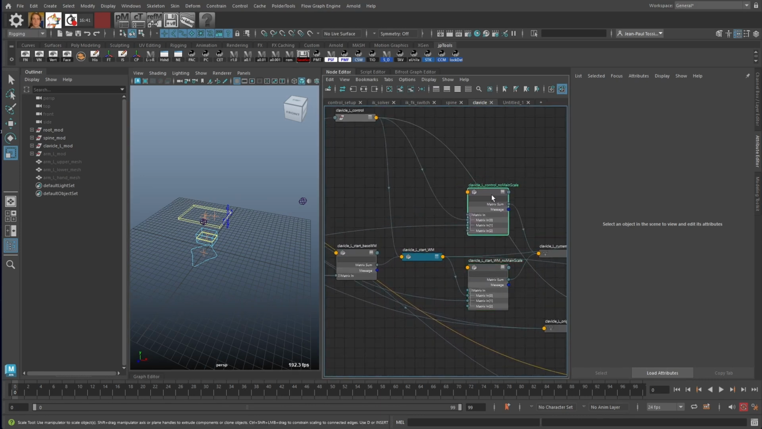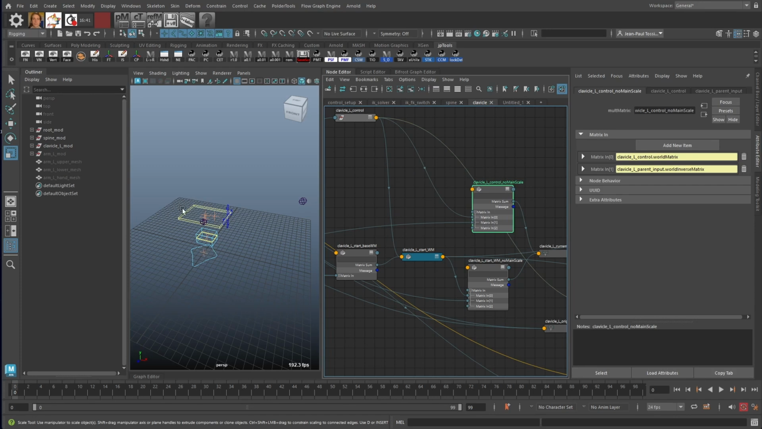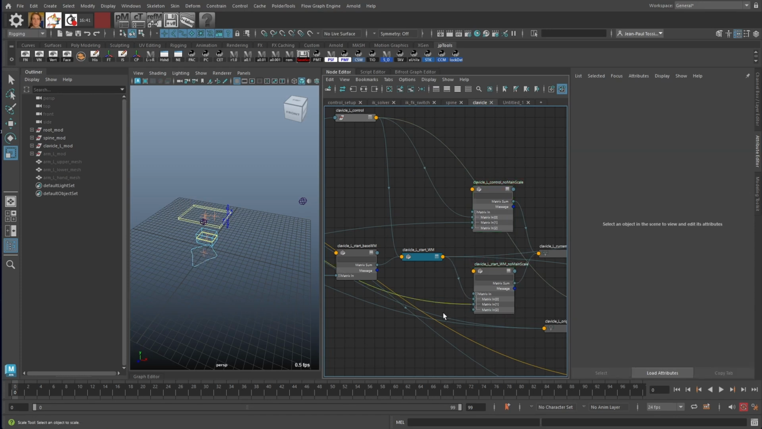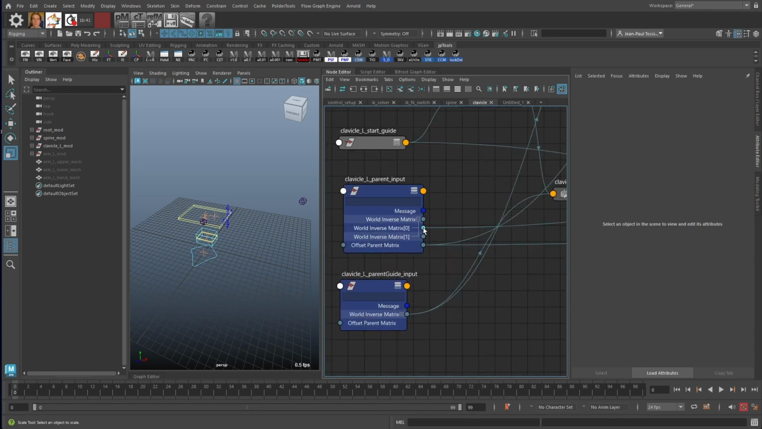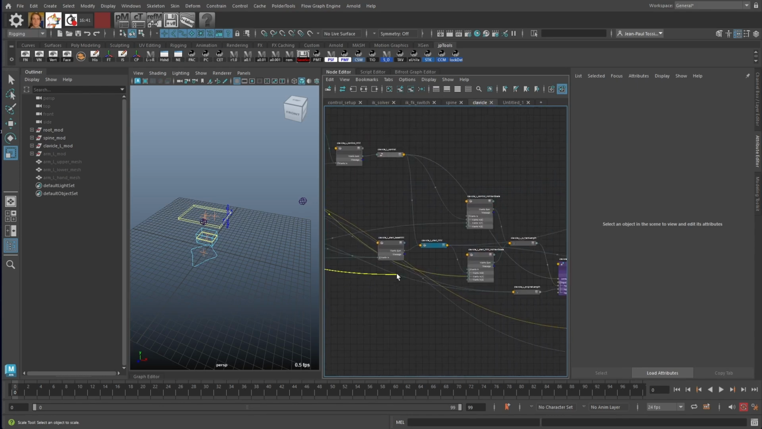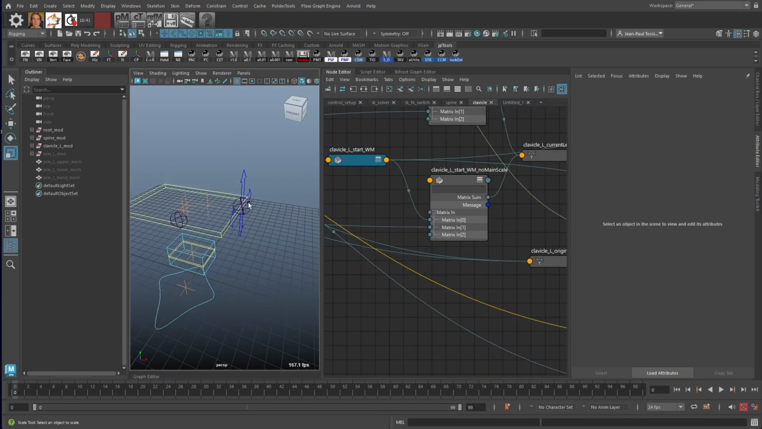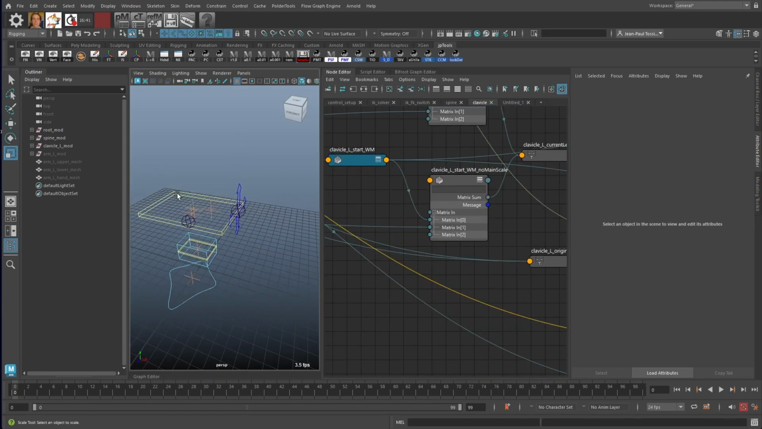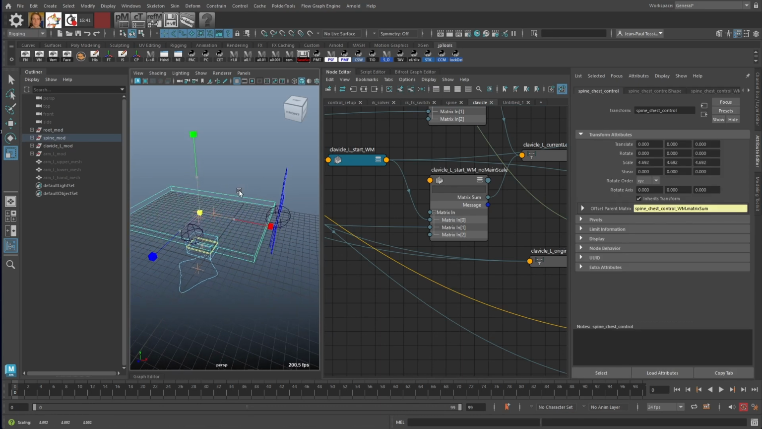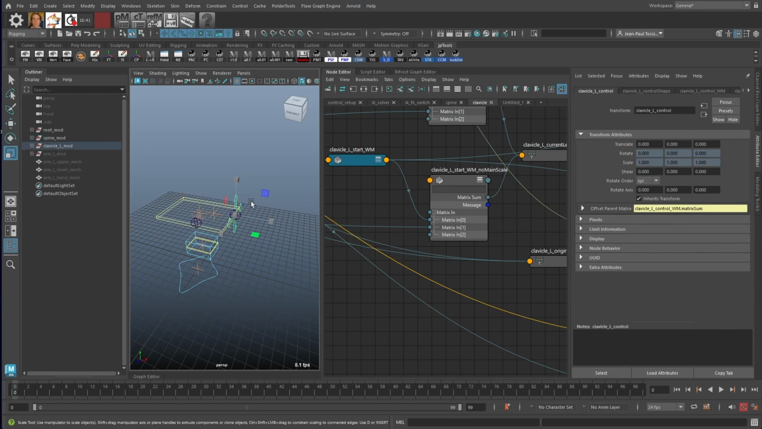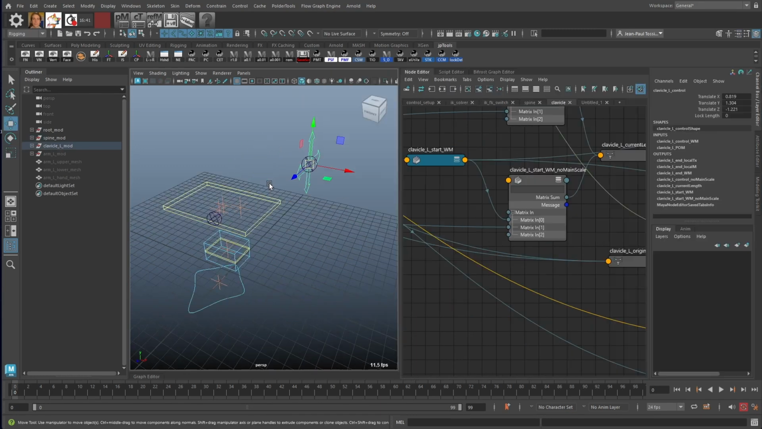This one now has the inverse world matrix of the chest control, and this one still has the inverse world matrix of the main. So we're going to change this connection as well, and connect it to the world inversion matrix of the parent input. Now we can see that the joint is in the right position, and if we scale the chest control, the scale of the clavicle nicely moves along and still works in the same way as before and like it was intended.